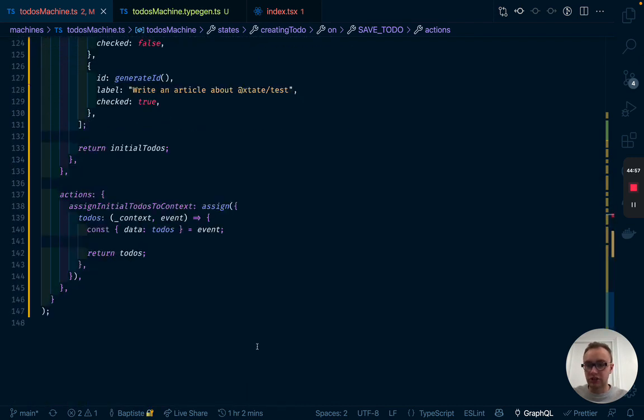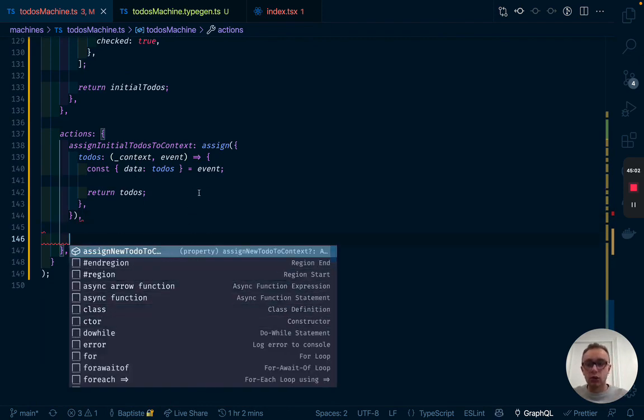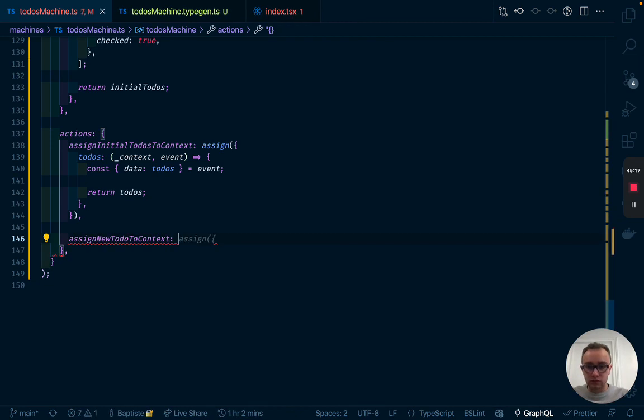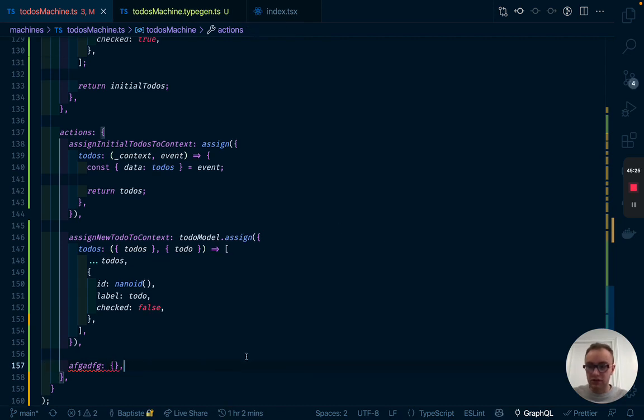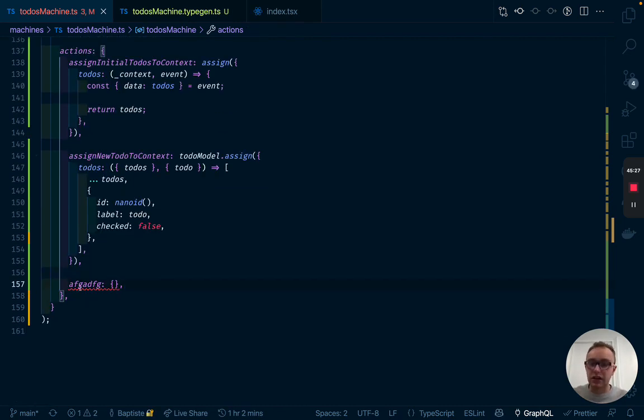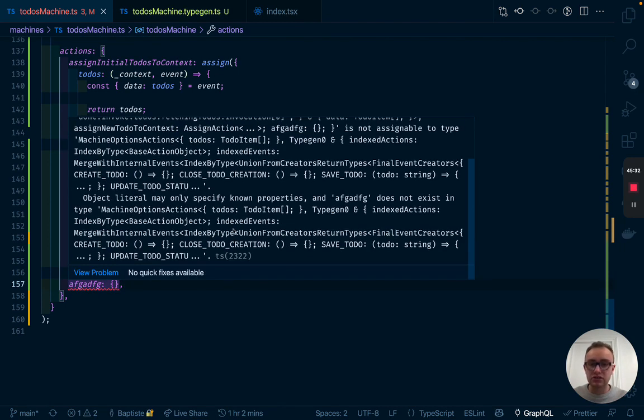We create the implementation, and one thing to note is that we will get auto-completion because the type generation will know which actions we declared in the state machine, which services, which guard. Let me just paste it. If we want to write an action that is not defined in the state machine, TypeScript will tell us that it's not possible.